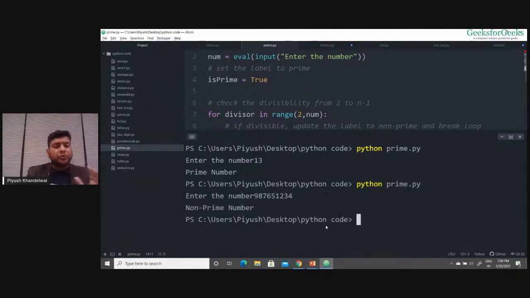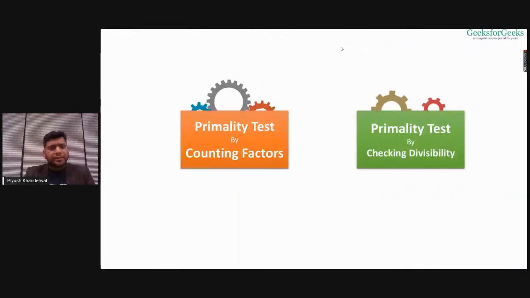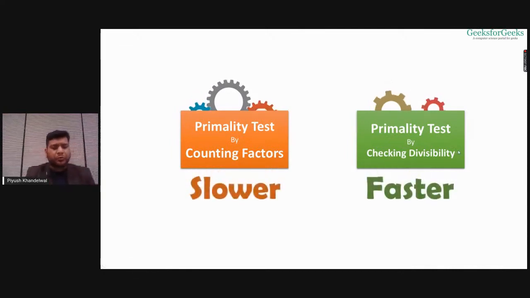But the previous program was not giving me this. It was taking a large amount of time for solving this number, 987651234. So we had two approaches. We have done the primality test by counting the factors, and we have done the primality test by checking the divisibility. When we were counting the factors, it was a slower approach. When we check the divisibility, it is a faster approach, giving fast results for large numbers.